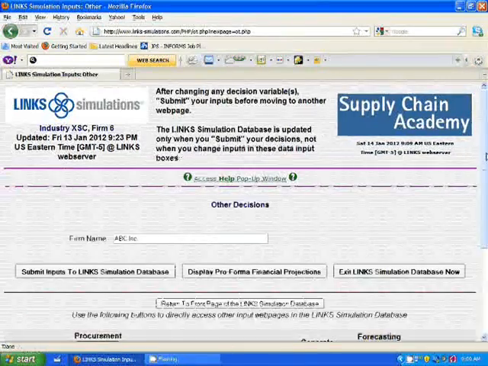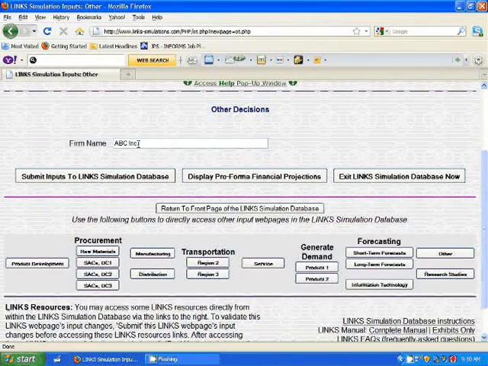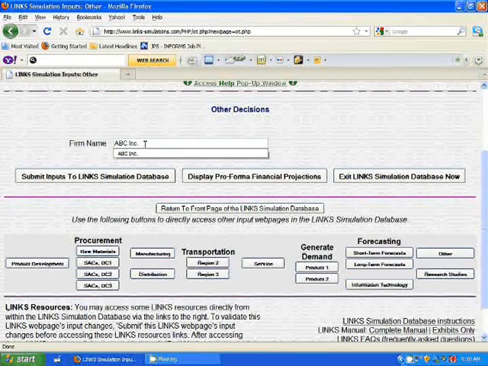The other option out here is simply to help you put a firm name. You can put some name which you think you want your company to be represented as.